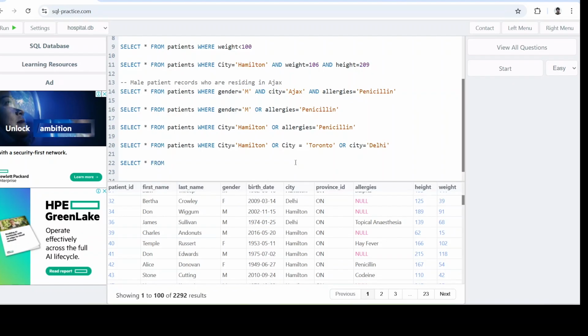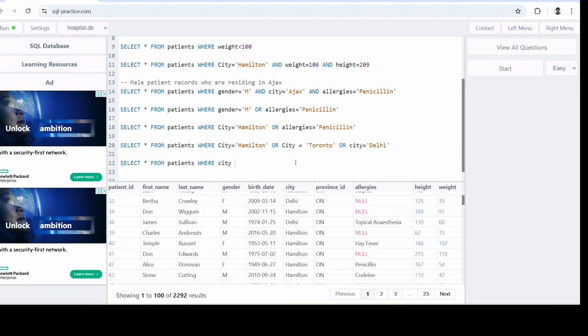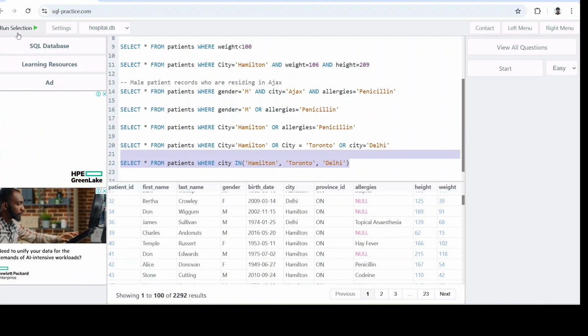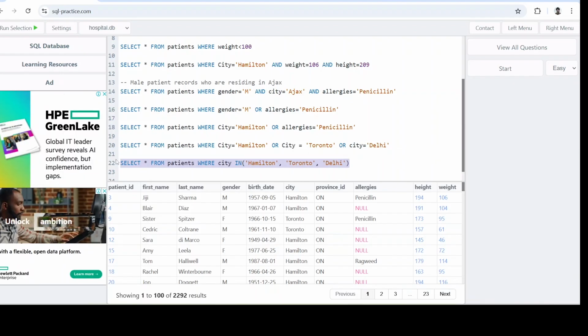Select star from patients where city, instead of equals to and providing OR like that, we write IN, and we give the list of values that are comma separated cities here, like this. So if you see, the earlier query returned 2292 records and this does the same thing. See, we don't find any difference in the data retrieved.